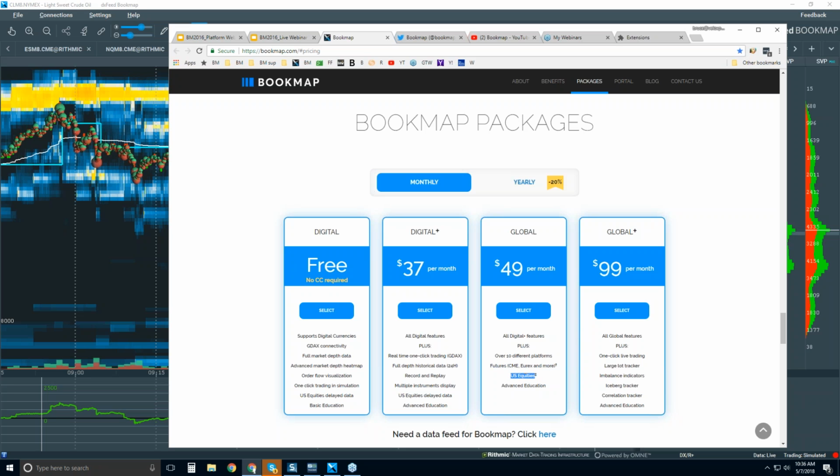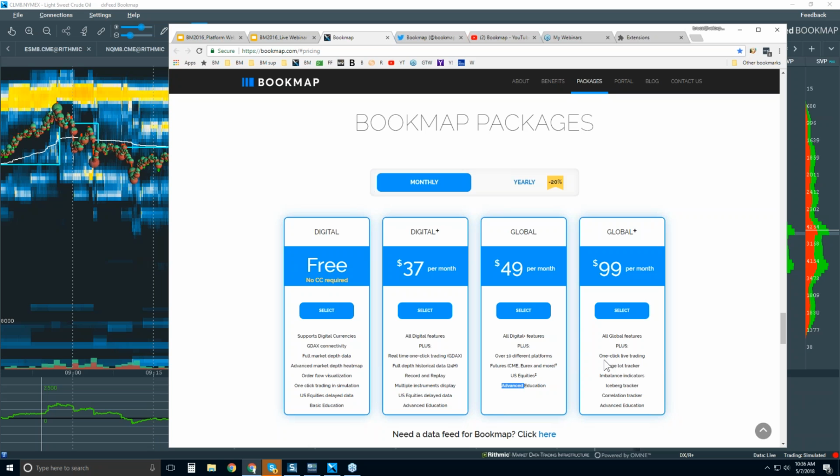equities here. Okay, so again, we're a platform. We're not a data provider, so you will need to provide that data for futures and for equities. Okay, and of course you get the advanced education and full support. Now the Global Plus version is all inclusive. In addition to what Global offers, you get access to our cache of proprietary add-on indicators that are exclusively written for understanding specifics in the order flow.